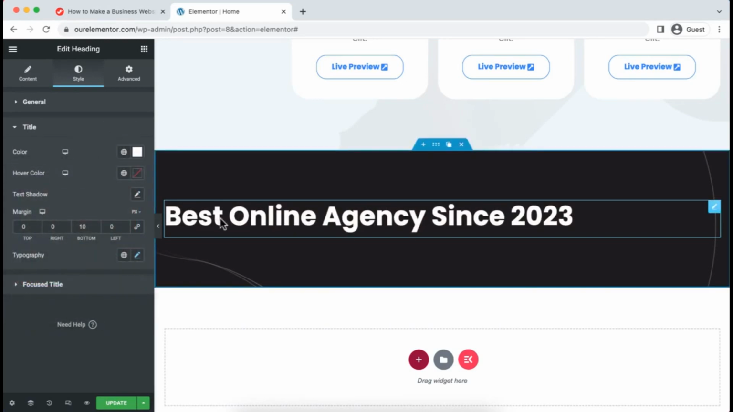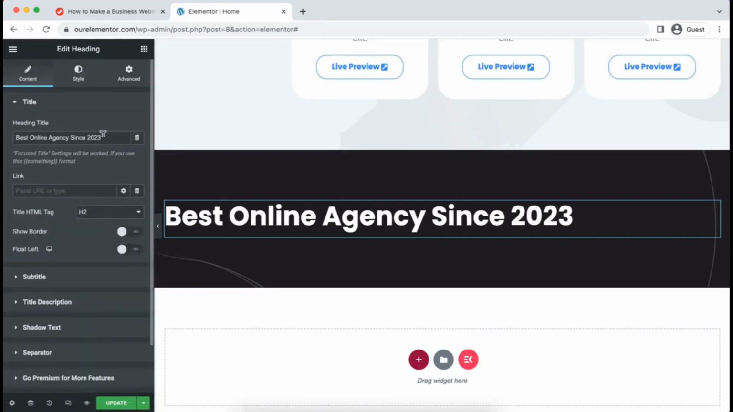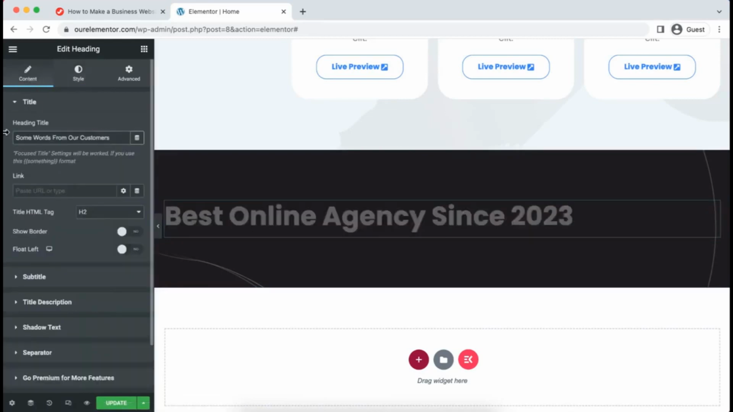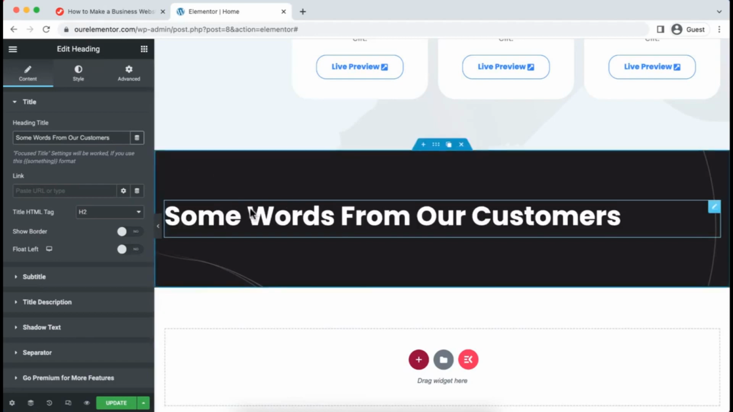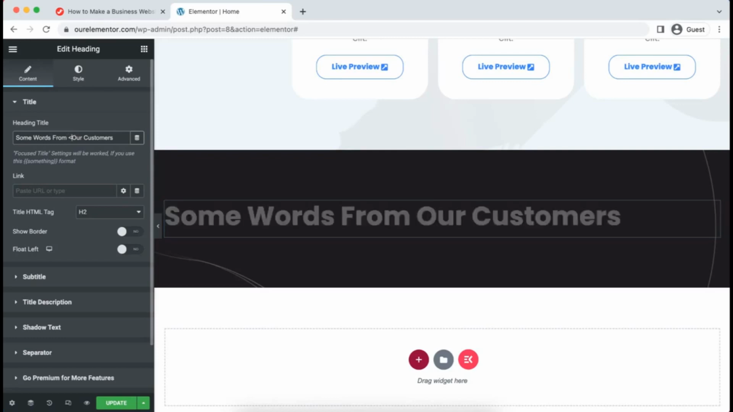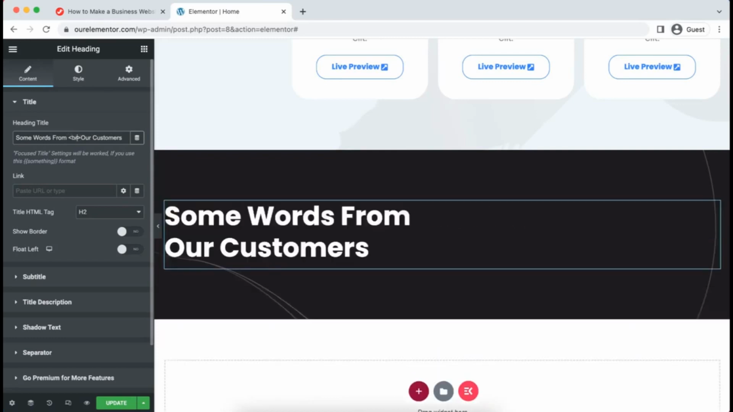Then instead of this text, go under content. Here I'm pasting another dummy heading, and just before this hour I will be adding the break tag, so it will be split into two different lines. So here before the hour, I'm writing the BR tag. So now this our customer is split into the next line.